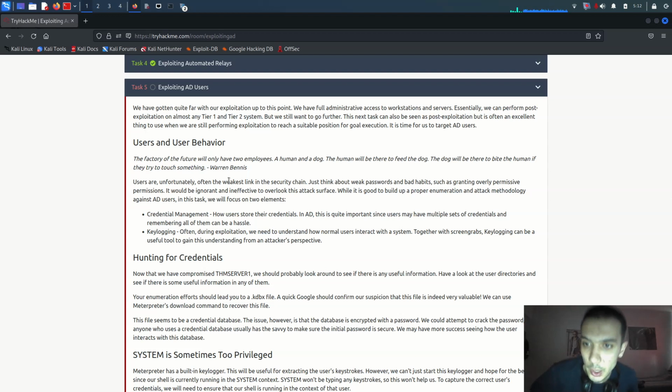Users and user behavior. The factory will only have 2 employees, a human and a dog. The human will be there to feed the dog. The dog will be there to bite the human if they try to touch something. Very well balanced. Users are unfortunately often the weakest link in the security chain. Just think about weak passwords and bad habits such as granting overly permissive permissions. It will be ignored; the ineffective, overlooked user is the attack surface. While it's good to build a proper enumeration attack methodology against Active Directory users, in this task we will focus on 2 elements: credential management and keylogging.